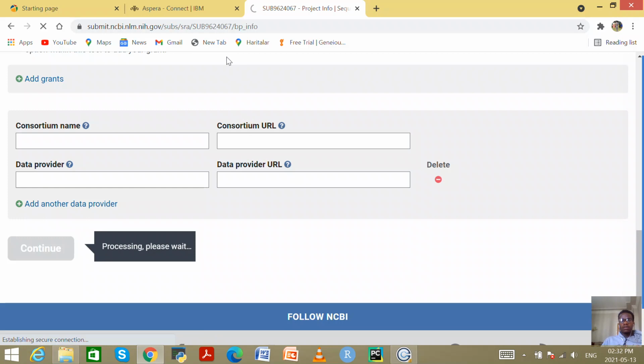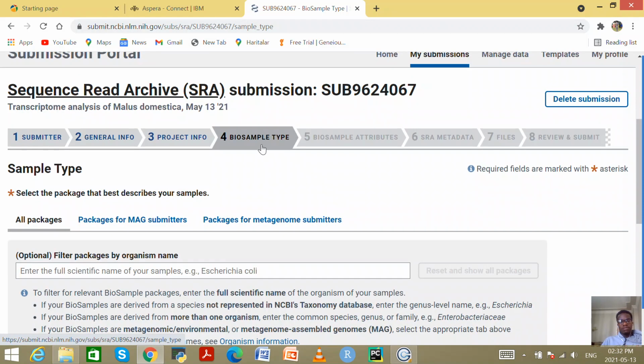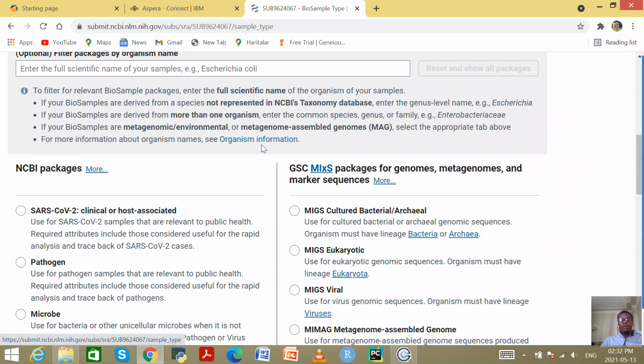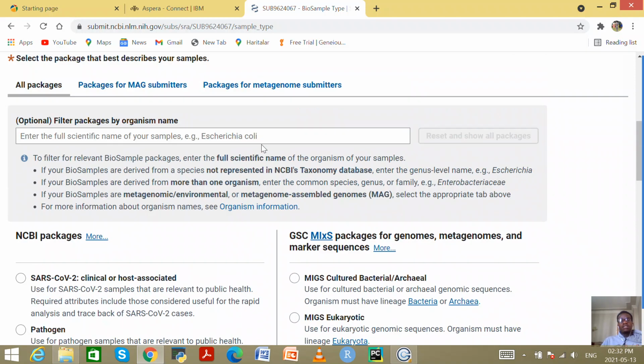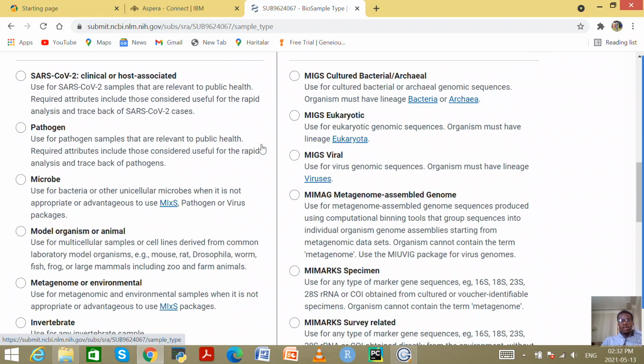Here we go, but my Wi-Fi is a bit slow. Boom, here we are. Now we have to fill in the biosample type. Here the biosample type explains what type of data you're uploading to NCBI. For example, if you're uploading a model organism animal, you click model organism. But this step is very important, because if you click the wrong option, it's going to affect you in the upcoming steps.